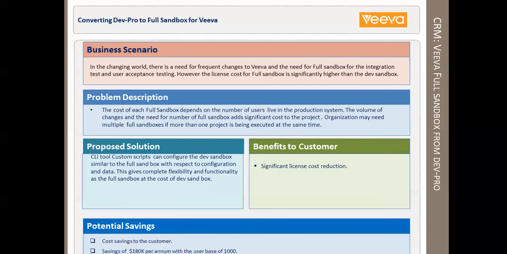So we thought up a solution to build a tool using the CLI that can configure the dev sandbox similar to a full sandbox with respect to configuration and data. This gives complete flexibility and functionality of the full sandbox at the cost of a developer sandbox.